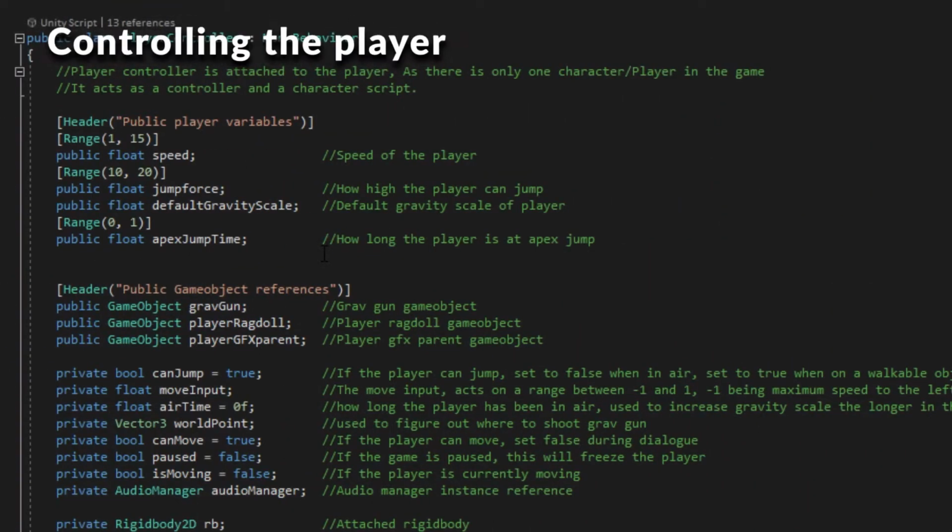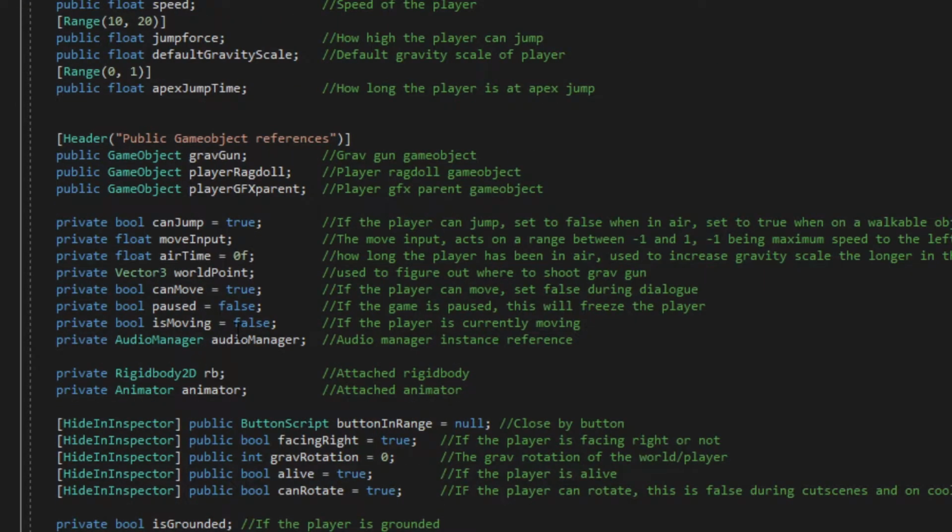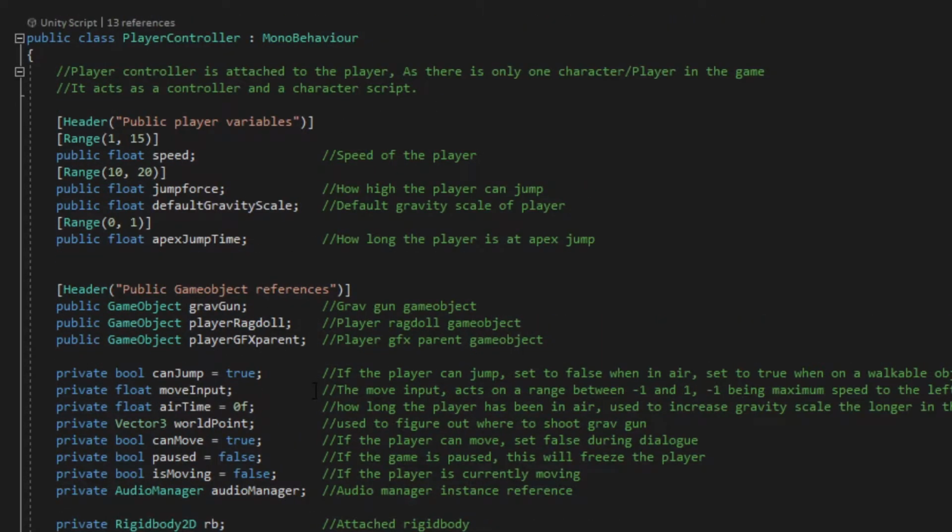The player controller is largely controlled by this player controller script, and as it's the only character in the game, this script holds all the information the player needs, such as movement speed, jump height, and then all the booleans for working out if they can move, and things like that too. It also holds public references to the player's ragdoll, the player's GFX, which is the parent to the skeletal mesh that is the player, as well as the grav gun that's on the player's back.